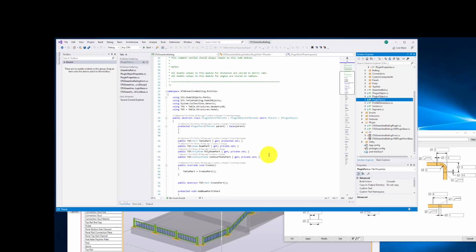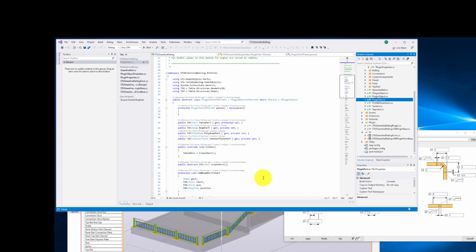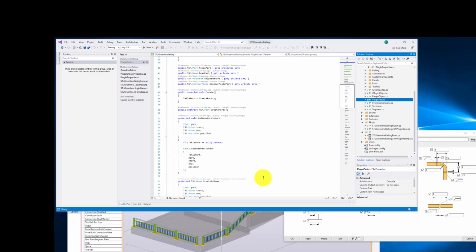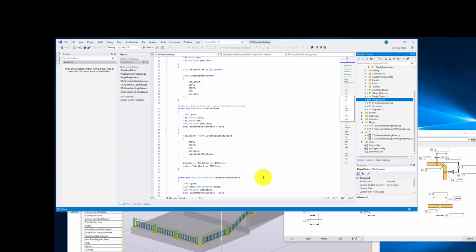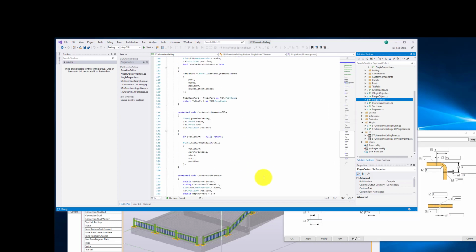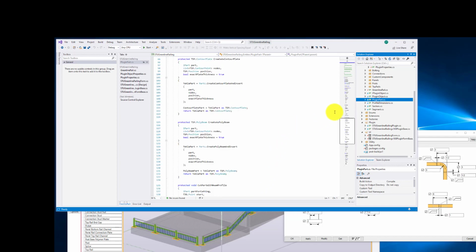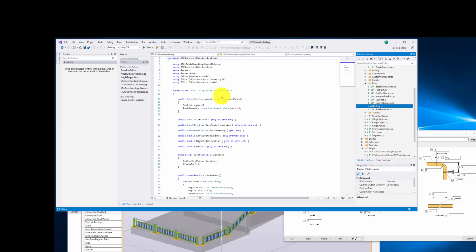The plugin part class inherits from the plugin object class and has additional properties and methods related to creating parts in a model. We inherit from this class for all plugin classes that create parts like beams, polybeams, and contour plates. This class allows us to create a part in the model with one line of code.